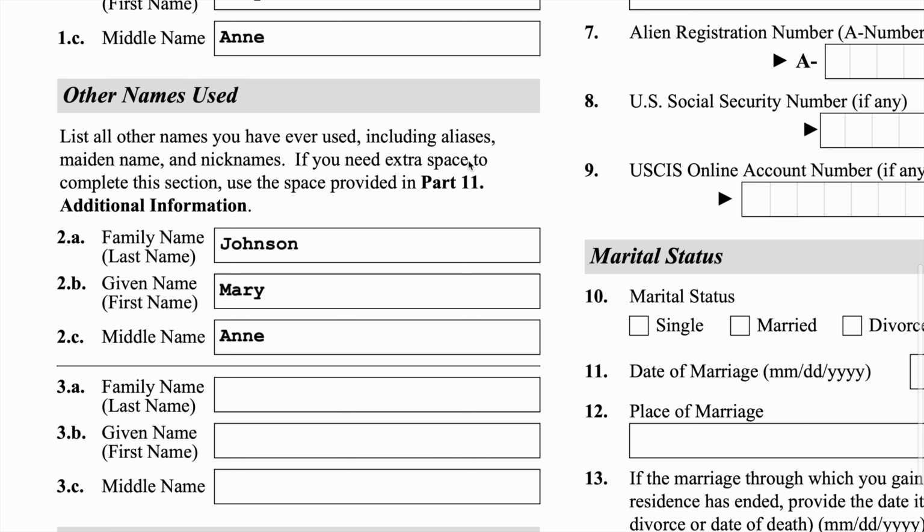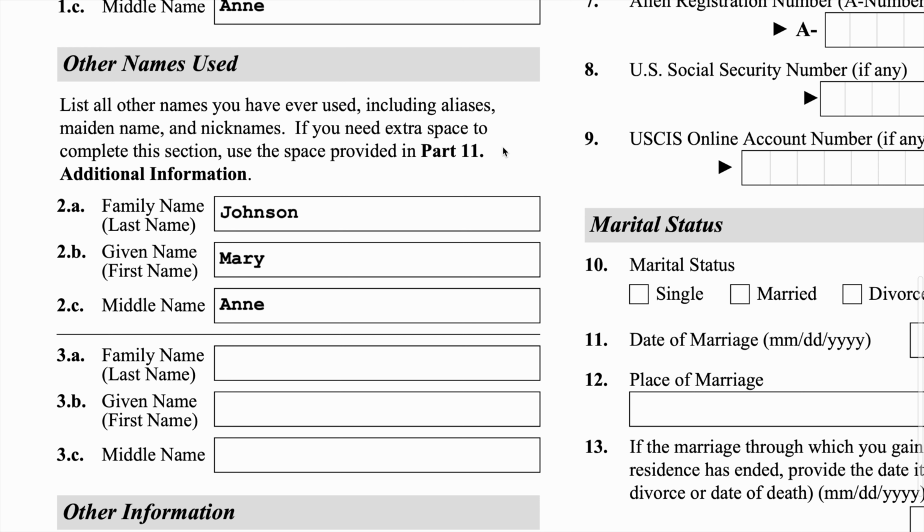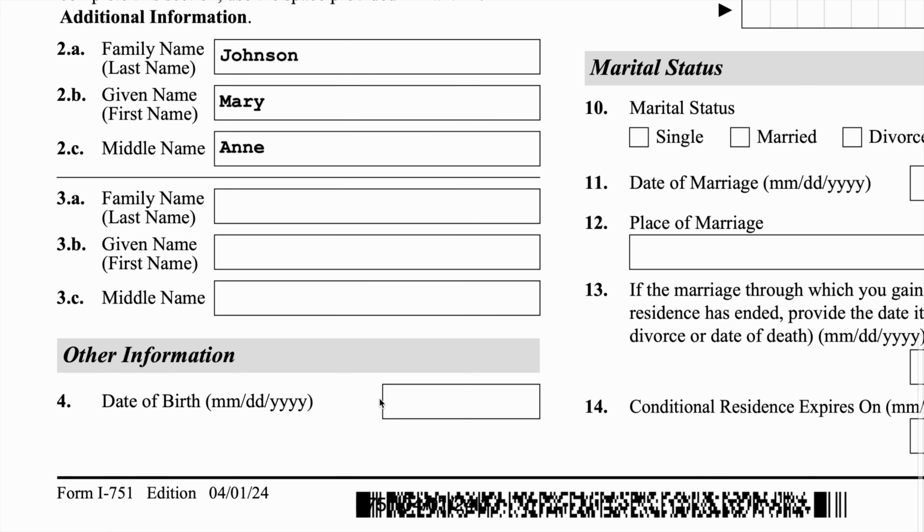If you have changed your name over a period of time, there are different slots available. If you need more space, Part 11, the additional information section of this application, does have space for you to provide more information if that's necessary. We're going to get to that part very soon. So let's move on. You put your date of birth in.